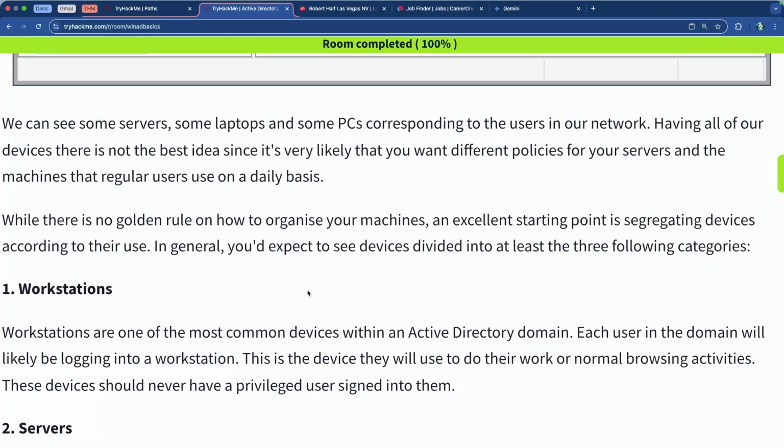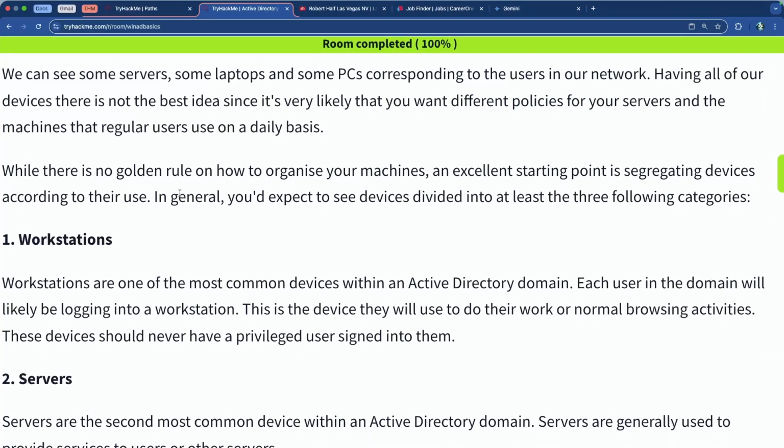Now we can see the servers and the laptops corresponding to the users, and it's not the best idea to actually have all of these computers in the same location. So you want different policies to be able to manage the servers, for example, and the machines that regular users run on a daily basis.